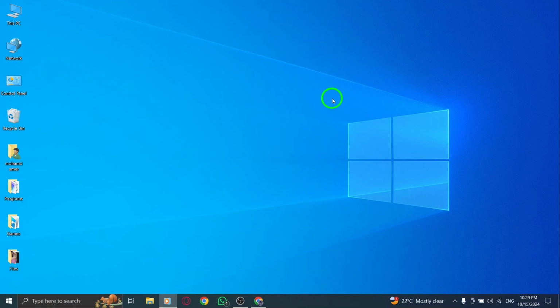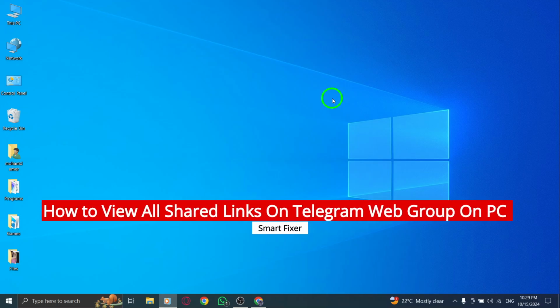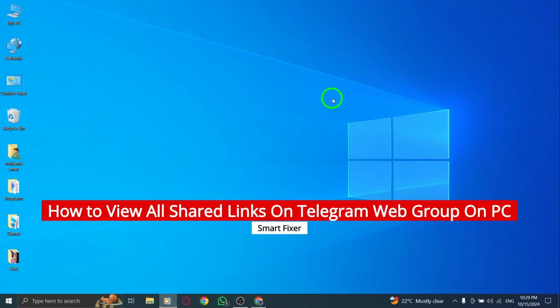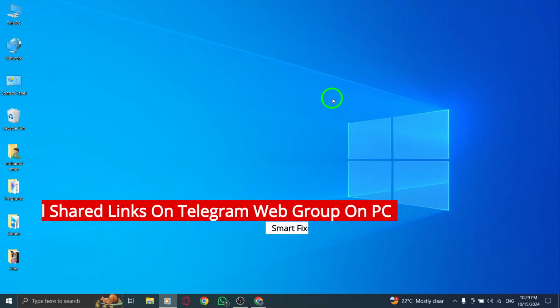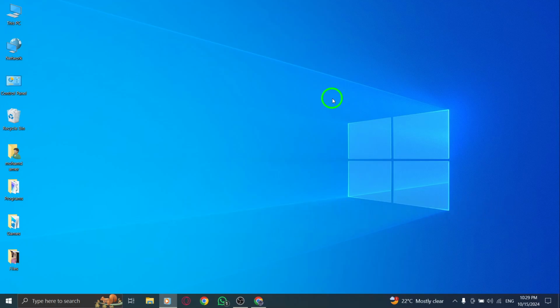Welcome. Today we're diving into a helpful new update on Telegram Web that allows you to easily view all the links shared in your groups. If you're part of active group chats and want to keep track of important resources, this feature is a must-know.